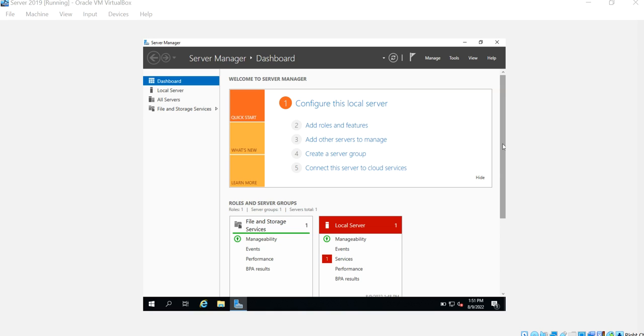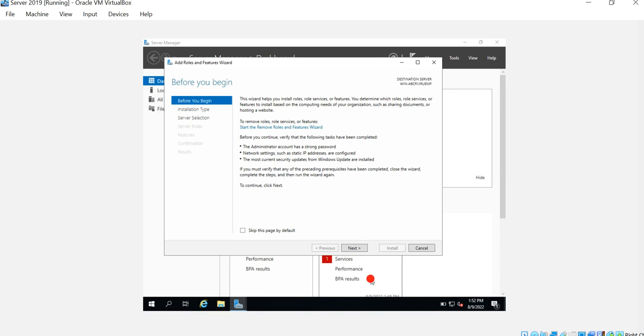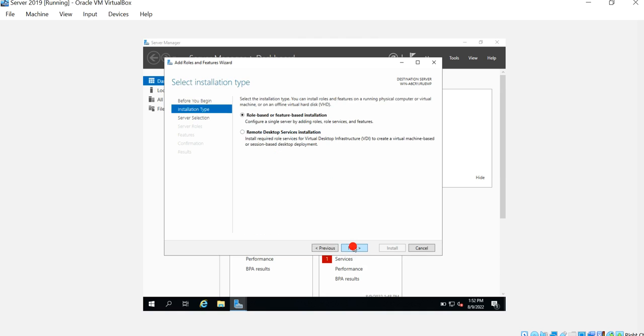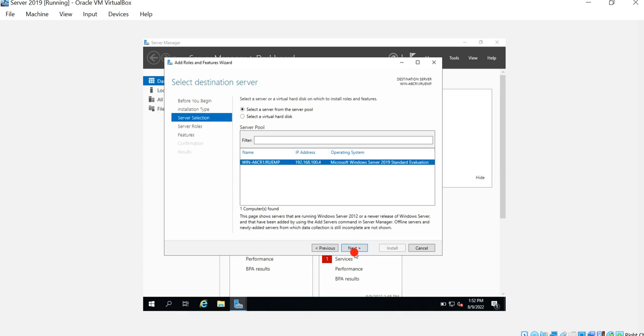If you have a server you installed, like Server 2016 or 2019, and you want it to become a domain controller, what you do, you come here, you click on Add Roles and Features. Okay, you click on next, you click on next, you click on next.